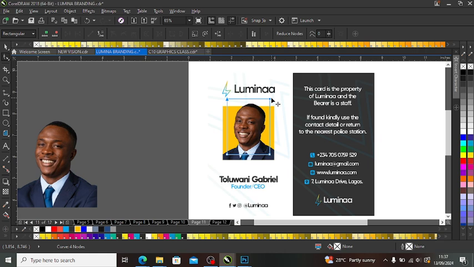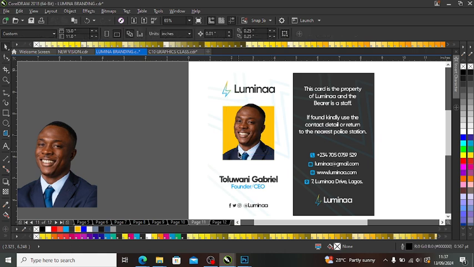So to achieve this, it means I need two pictures. One, first picture of the guy inside and second picture of the guy outside. All right.